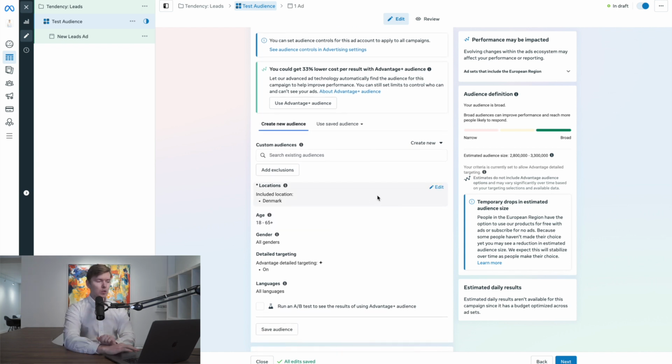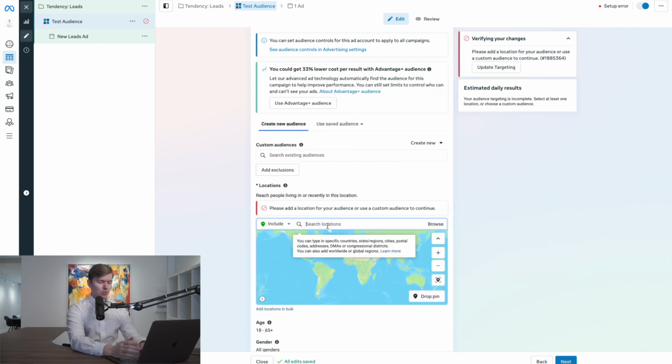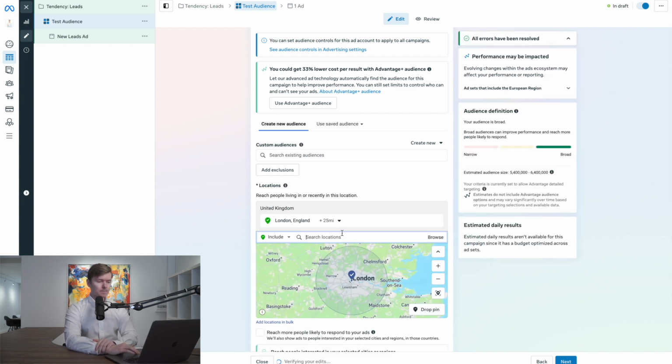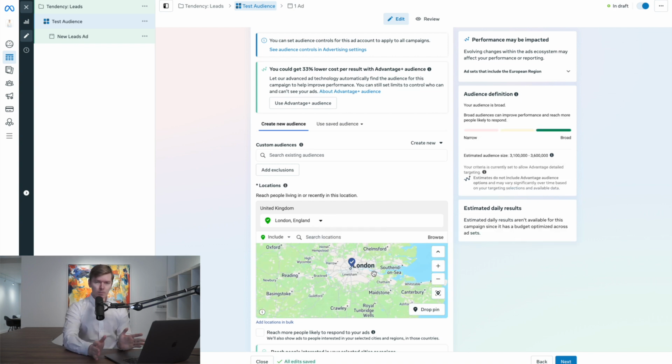Now, what is important here is just that you pick the location that you operate in. Now, most coaches and consultants are doing their service online. So oftentimes you should just pick your country. But if you are in a local area, you can also just pick a city. Now, I'm in Denmark right now, but let's say we wanted to do, let's say just London as a city. We can pick London right here. And we can either drop a pin and just do a radius, or we can just do current city right here. Make sure to just figure out, okay, who am I serving? Is it an entire country? Which is all right.